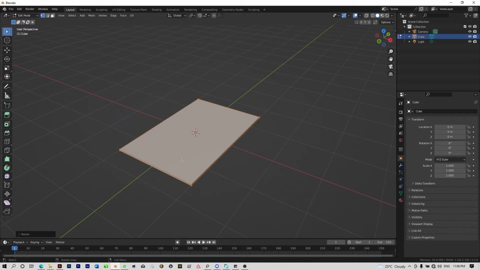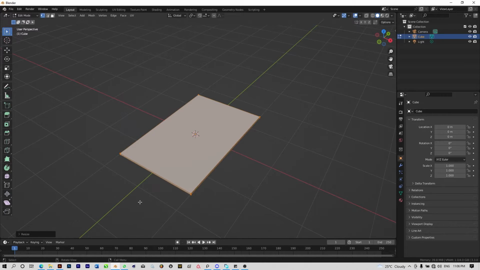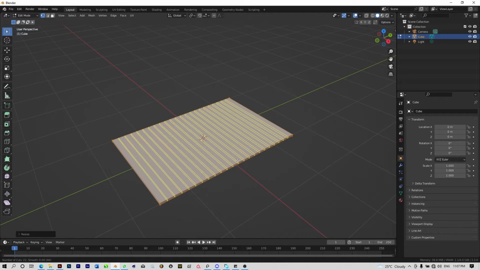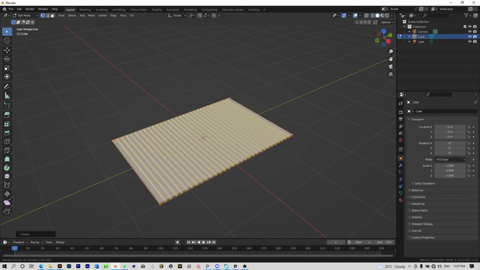So we have to add in some loop cuts. What the loop cut does is it simply breaks down the faces into smaller parts. So you press Ctrl plus R on the keyboard. Then this yellow line should appear on your mesh. But in case it doesn't appear, you need to hover around the mesh. And then you scroll up on your mouse to add in faces. So we are going to add in 30 faces.